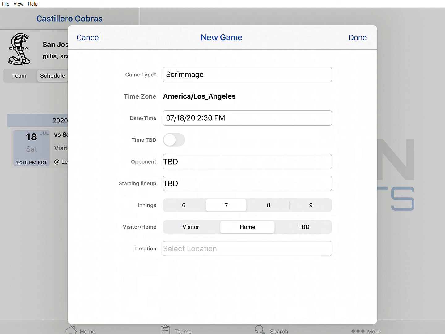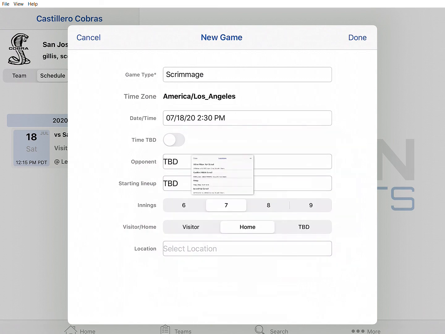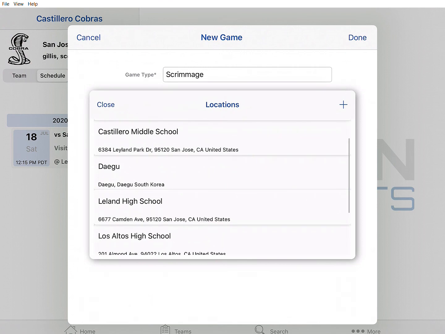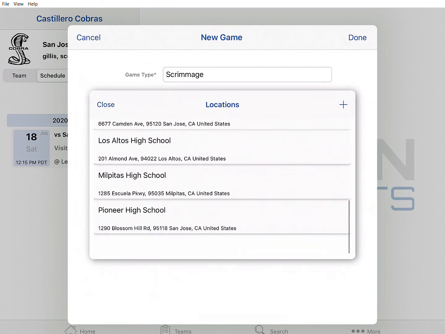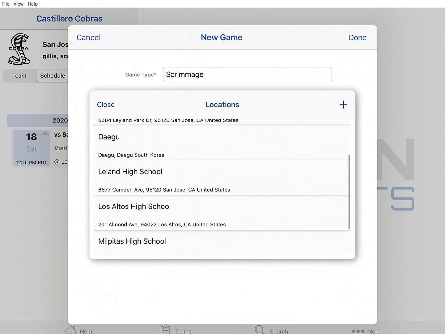And then when it says select location, you'll notice that I get a window. If we don't know exactly where it is yet, obviously you can put to be determined, but if I tap on select location, it's going to allow me to do a search for places. Now if I've already saved them in here, which some of the places I could, it's going to give me a search function to look for.